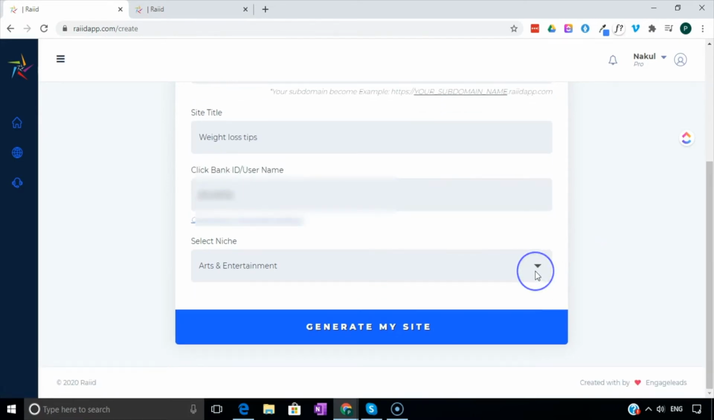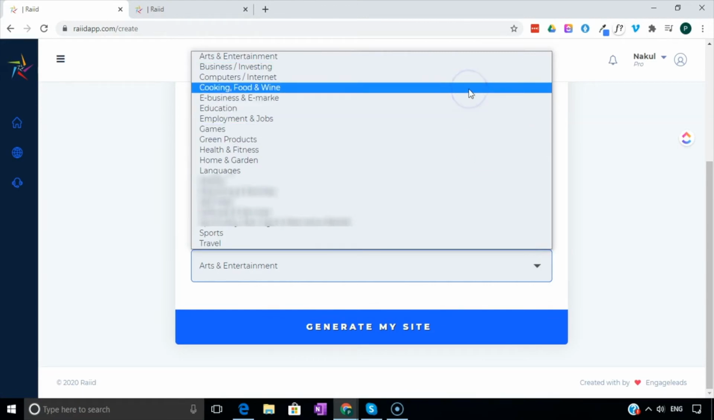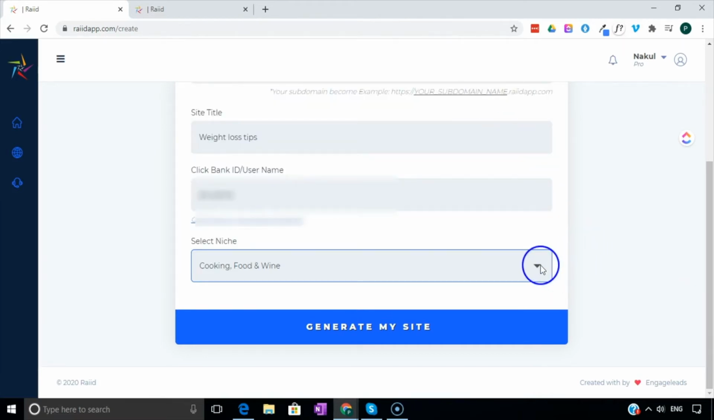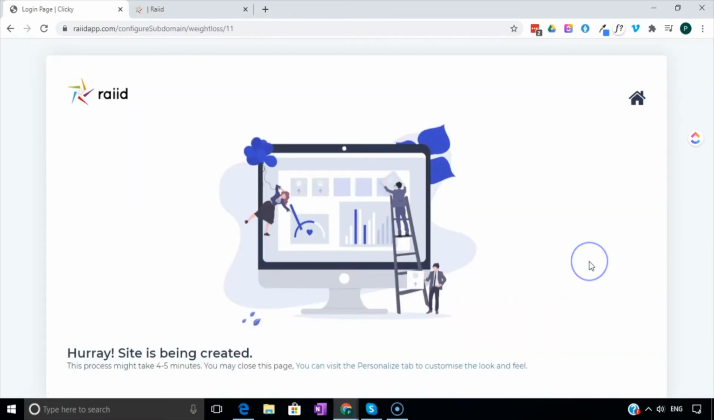And from here you can select your niche. So in this case I'm going to focus on cooking and food related to weight loss. So I will click here on cooking and food. Or else you can see we have got health and fitness here as well. So now you can see my site is already created, but it will take a few minutes to set up the subdomain and activate everything. So after 4-5 minutes your site would be ready. After that you can go ahead and edit your site as per your requirement.